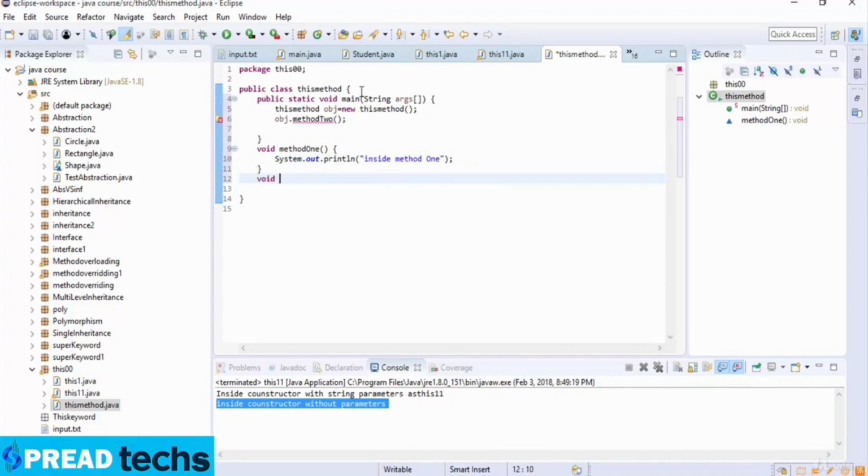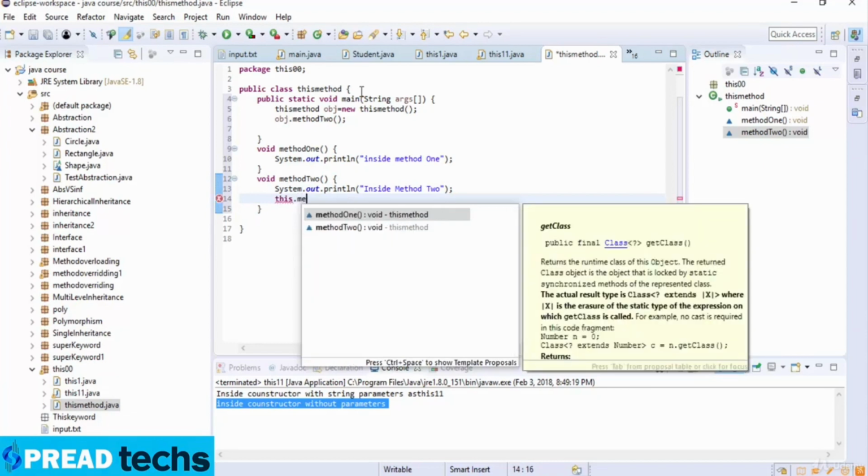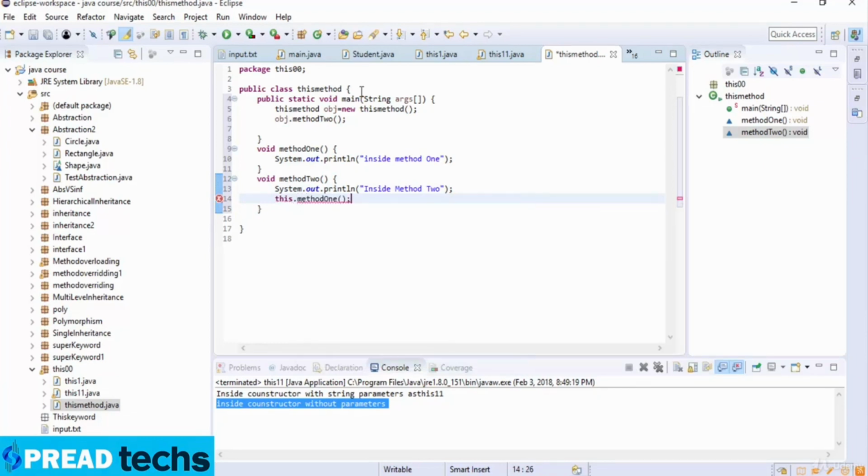and then void method 2, and then system dot out dot println, and the println here is inside method 2, and here I just write this dot method 1. So I just call the method number 1, the same as a calling of method number 1.